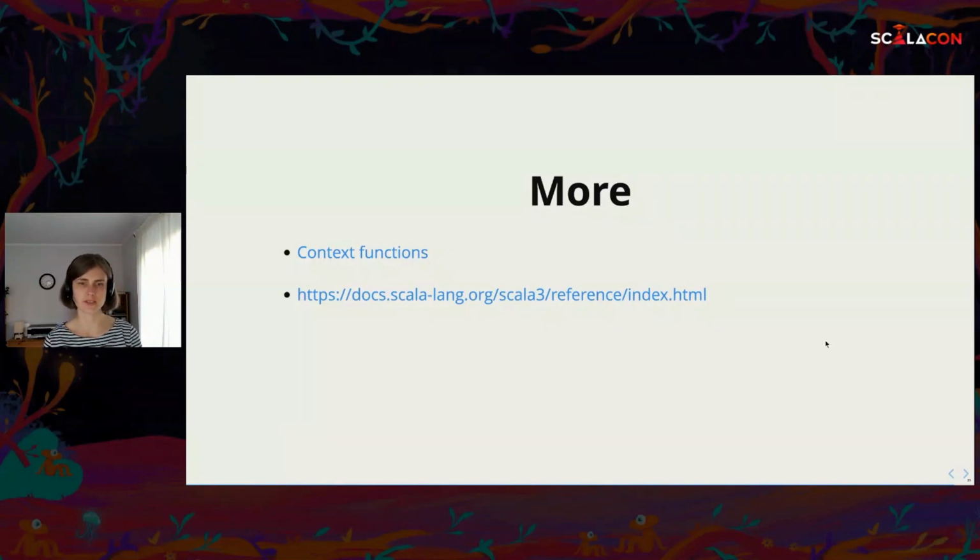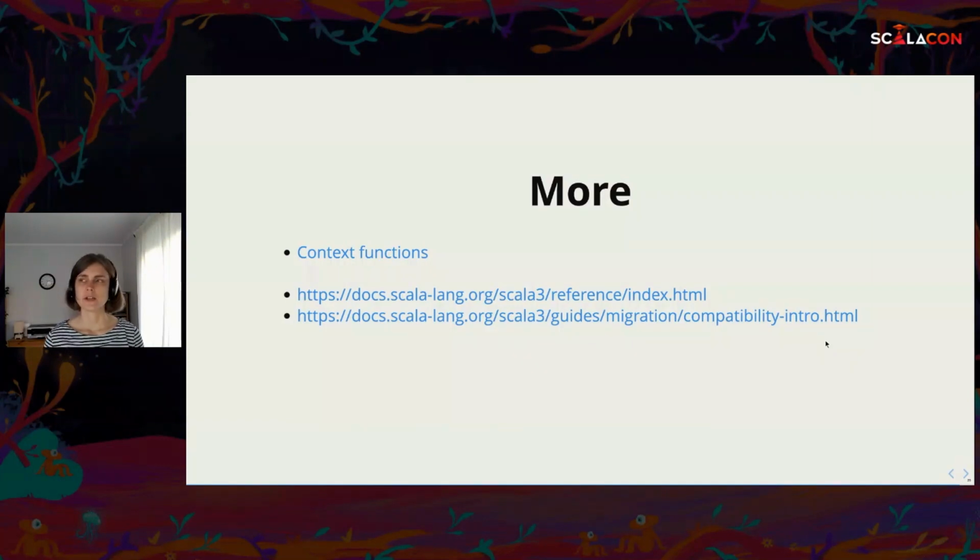And for example, the syntax changes that you may have noticed, the white spaces and the curly braces, which you don't have to include, it will be all here. And when you are ready to migrate, there's also a migration guide, which will lead you step by step of the things and the feature flags, the compiler flags that you might want to use to make the migration.